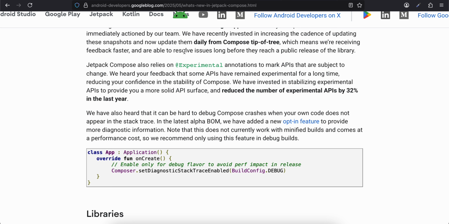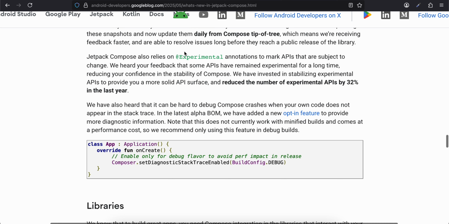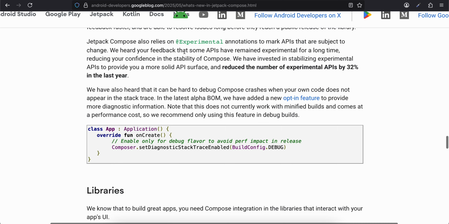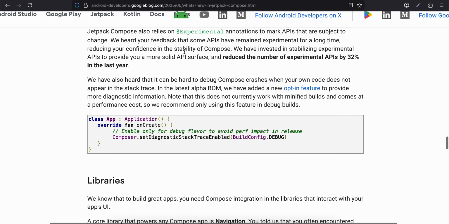Jetpack Compose also relies on experimental annotations to mark APIs that are subject to change. We heard your feedback that some APIs have remained experimental for a long time, reducing your confidence in the stability of Compose. We have invested in stabilizing experimental APIs to provide you a more solid API surface and reduced the number of experimental APIs by 32% in the last year.